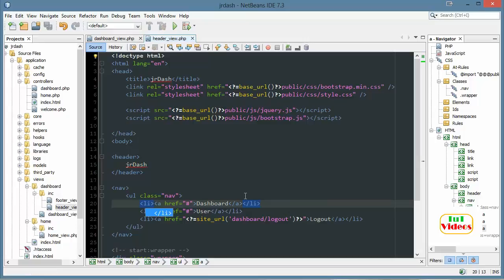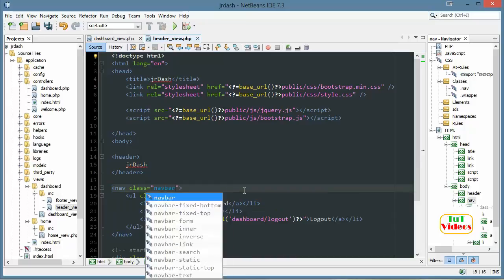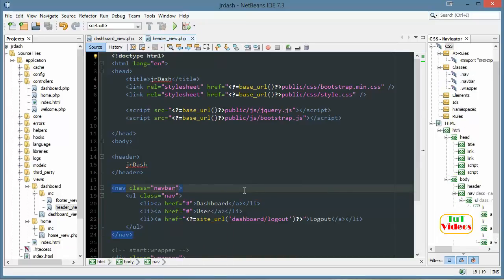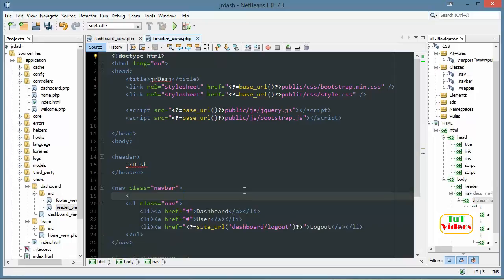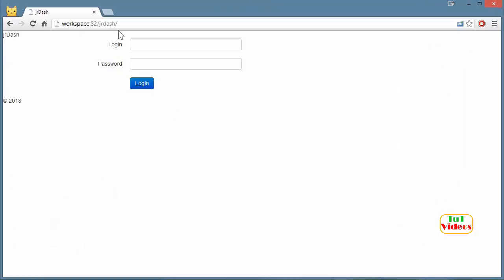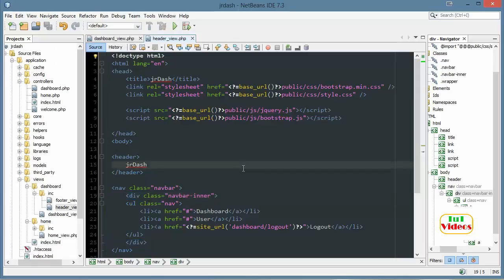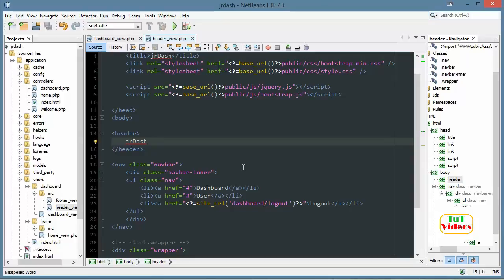and this is going to need a navbar wrapper. So I'll say nav class equals navbar, and then we'll need the inner part of the navbar. Div class equals navbar inner, which wraps the UL as well. And let's refresh the page on dashboard, and we have this nice looking thing. Okay. Now in the dashboard, I suppose we won't need a header because we can actually just add this into the navigation bar.